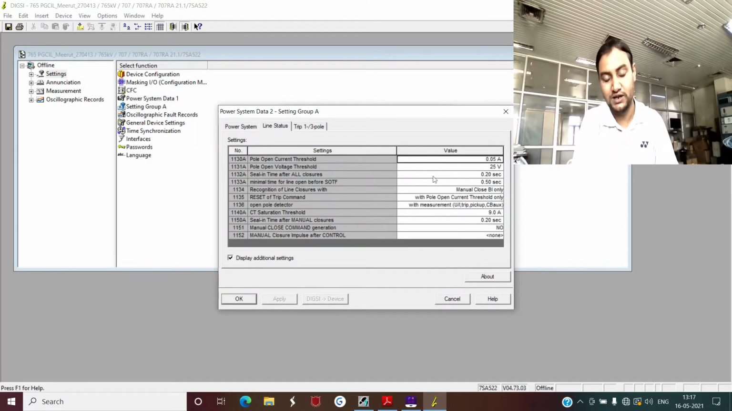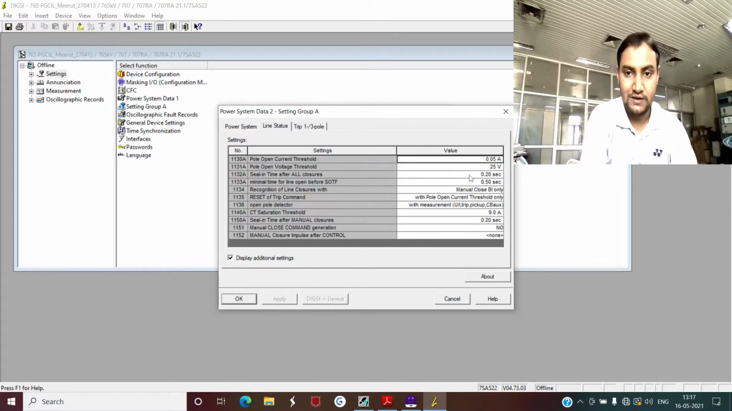That means once your breaker is closed, for the next 200 millisecond the distance protection will be in disabled state, and your relay will detect that the line has been closed, and on that basis it will issue a trip command only on the basis of your overcurrent magnitude settings of SOTF protection. We will discuss it in later stages also. Basically, distance protection is not disabled. That's not a correct statement. I will explain in a somewhat later stage why distance protection is not disabled and what are the other importances of seal in time. Next is the minimum time for line open before SOTF. This is again very important.